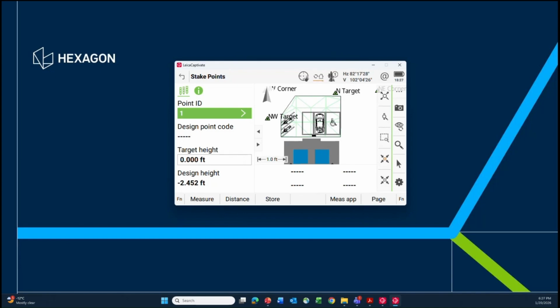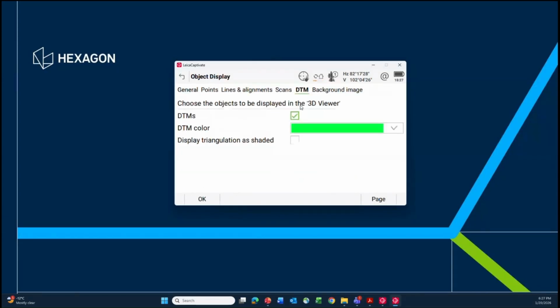So I'm not going to use the DTM. I'm in stake point only. We have other apps to work with DTM, but in the map display, it's an option to view or not view a DTM. If you have a DTM design data linked to your job, you can turn it on and off from the map view. So I'll remove it from there. We're not going to use it.